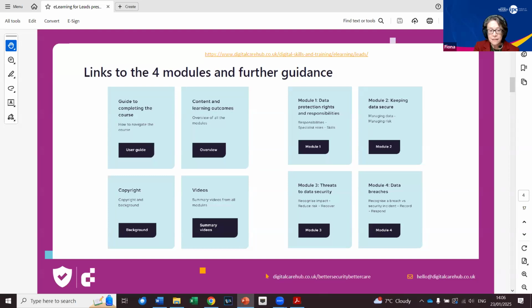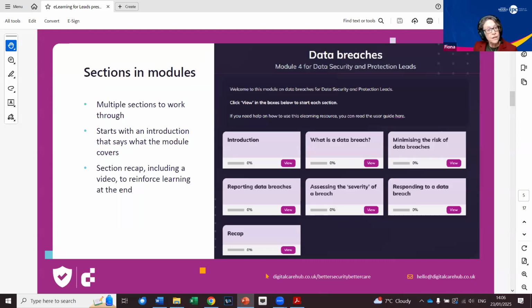And the fourth module is about data breaches, knowing what they are, but crucially, how to respond, and what your role is in case of a data breach. And if you go into one of those modules, you'll see something like this. This is a screenshot of module 4 about data breaches. And you can see that each one has multiple sections to work through.